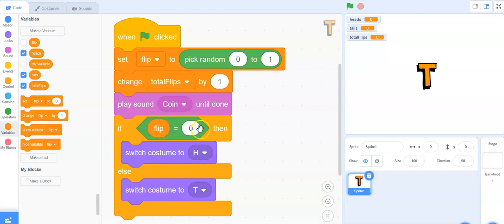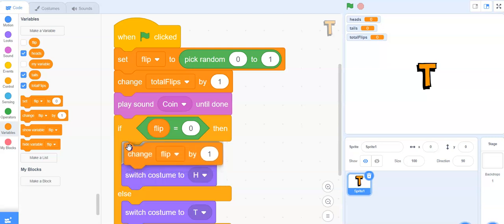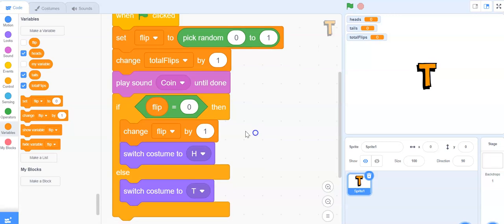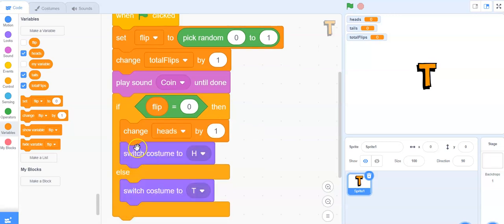So if our flip variable is equal to 0, then we will display an H, but we will also increase our heads variable by 1. So under variables, select the change block and snap that into place. I'm going to place it at the top of our if portion. In the pull down menu, change it to heads. So now, if the flip variable is equal to 0, when we click on the green flag, we will display the H, but we will also increase our heads variable by 1.